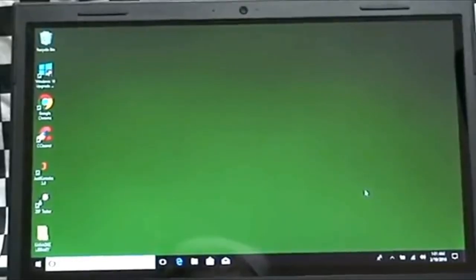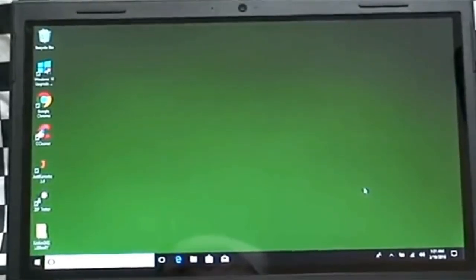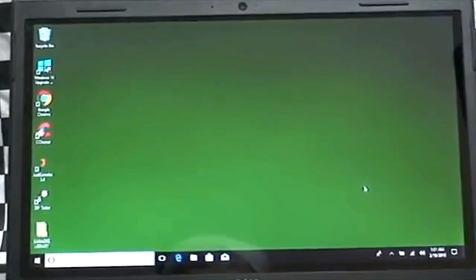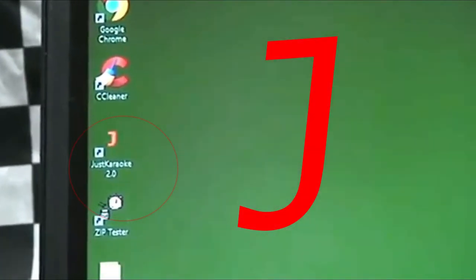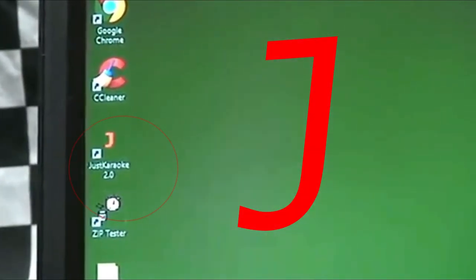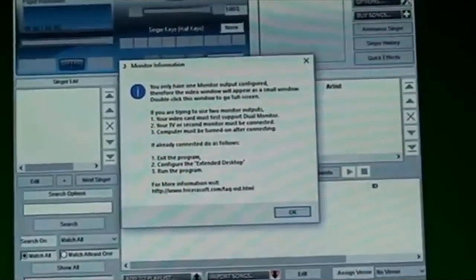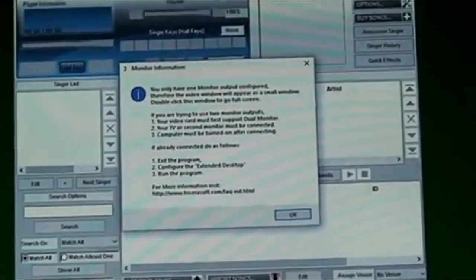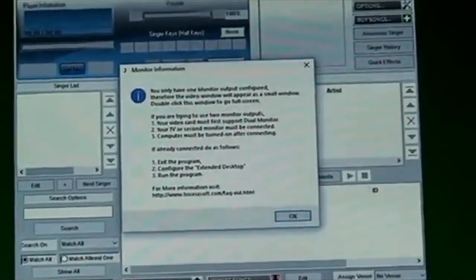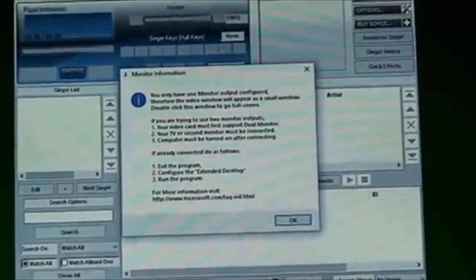Okay, let's get started. You will see on our Dell laptop the red J with the words Just Karaoke 2.0 underneath. That is the icon we will click on to open Just Karaoke 2.0. Once we open our Just Karaoke 2.0, a screen popped up telling us the status of our monitor.